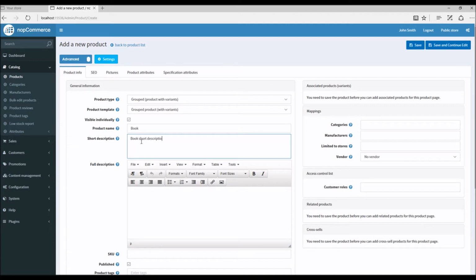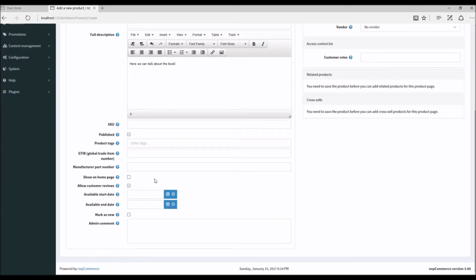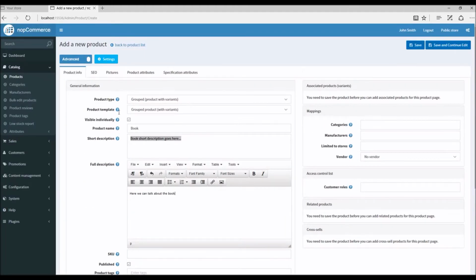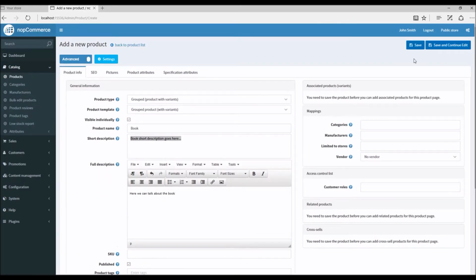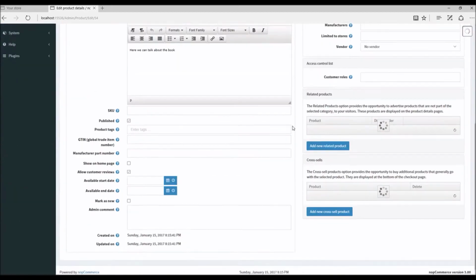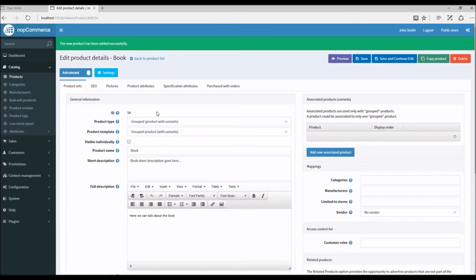Short description goes here. Here we can talk about the book. Okay, so I'm just going to keep it simple. Let's save here. All right, so we have a product called group books here.